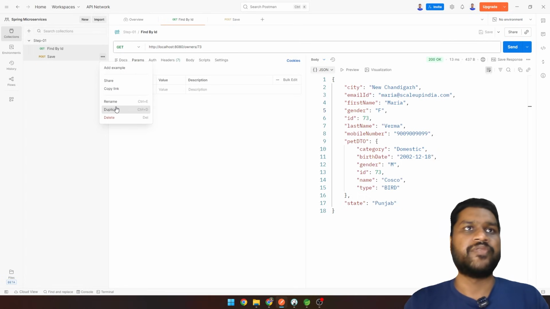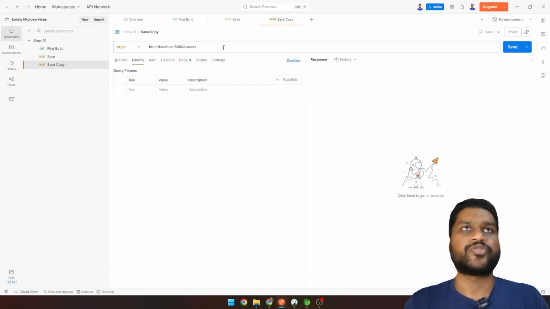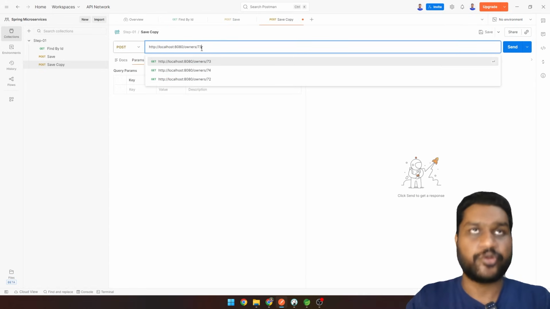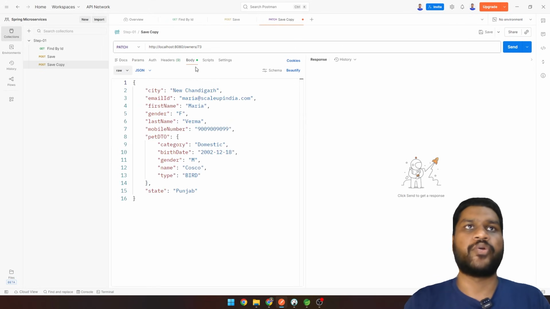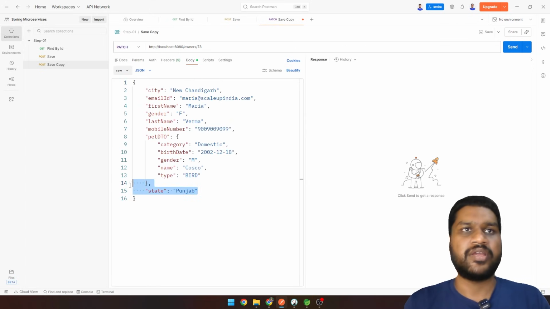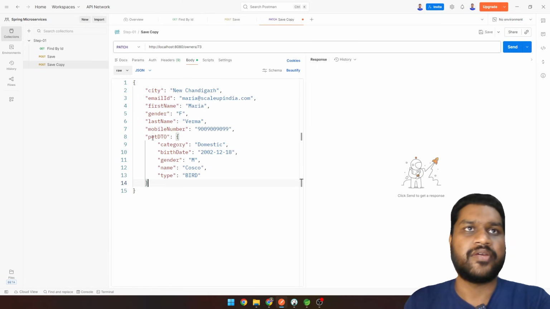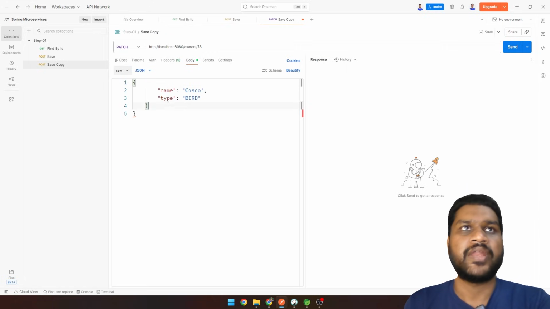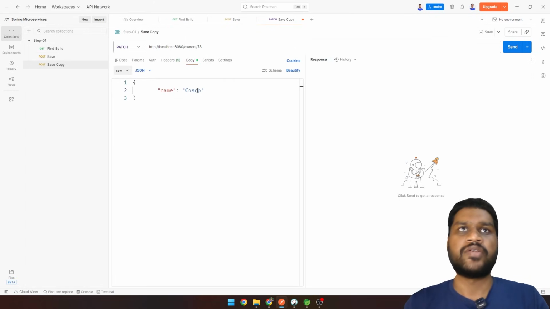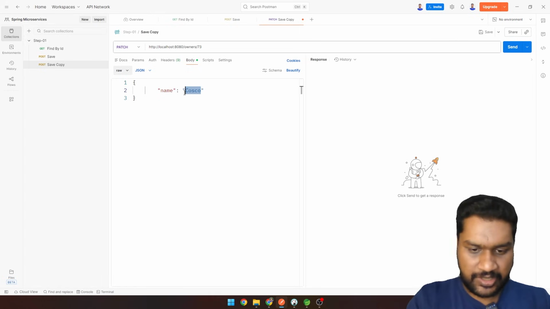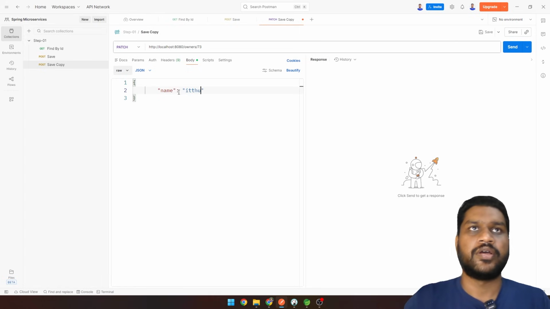Okay, so we will be duplicating this, and let's go back here, and here we are going to provide id as 73, and here we are going to say patch, here we are going to say body, and here we are going to remove this, and here we just need a name. Okay, so let's remove everything, and just remember here the name is Costco. From Costco let's change it to something completely different, as Mithu.